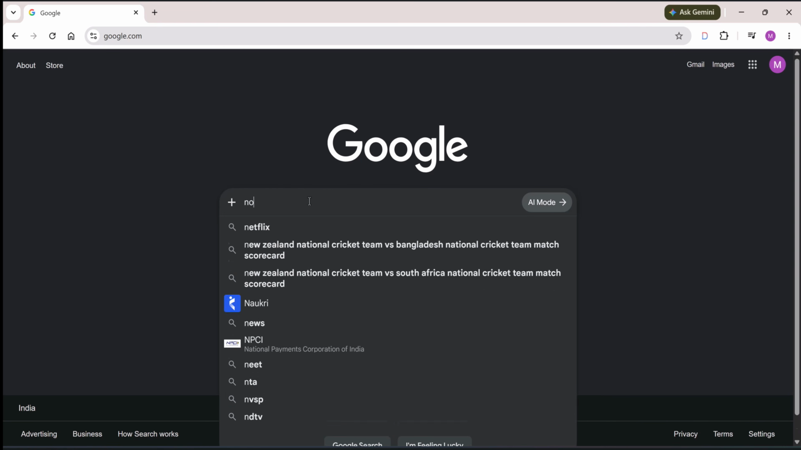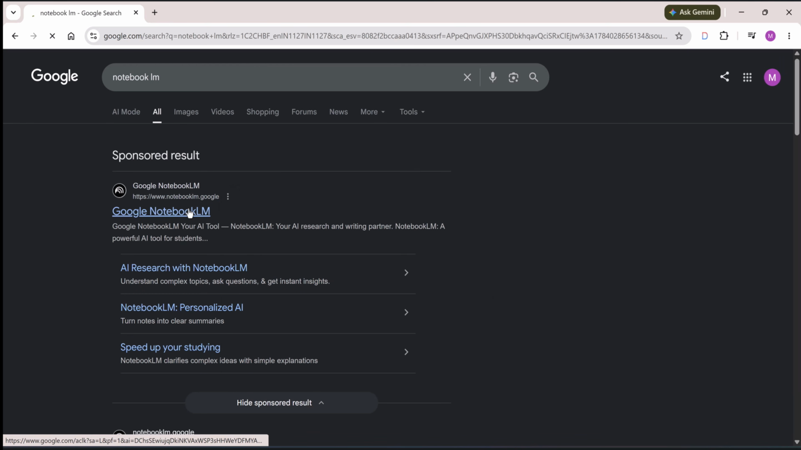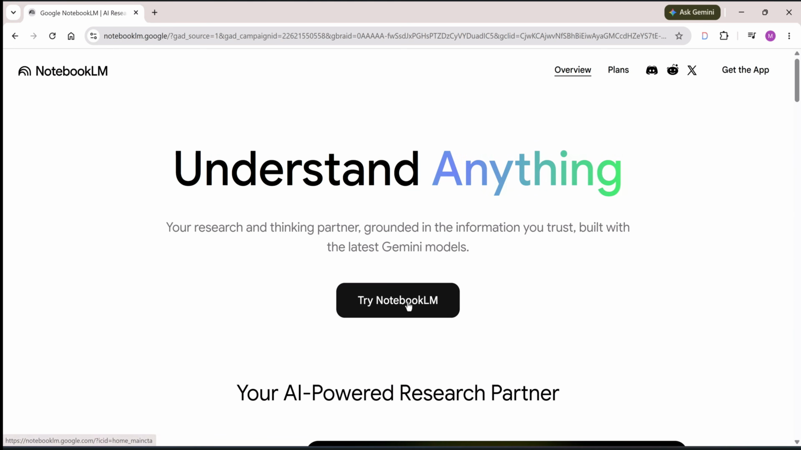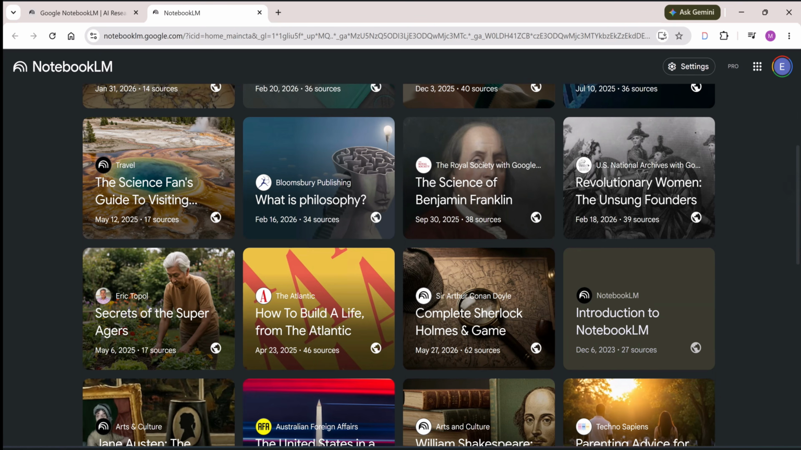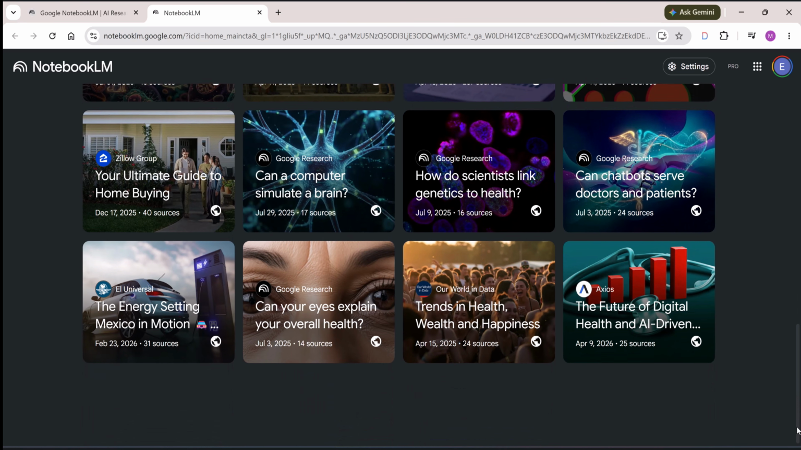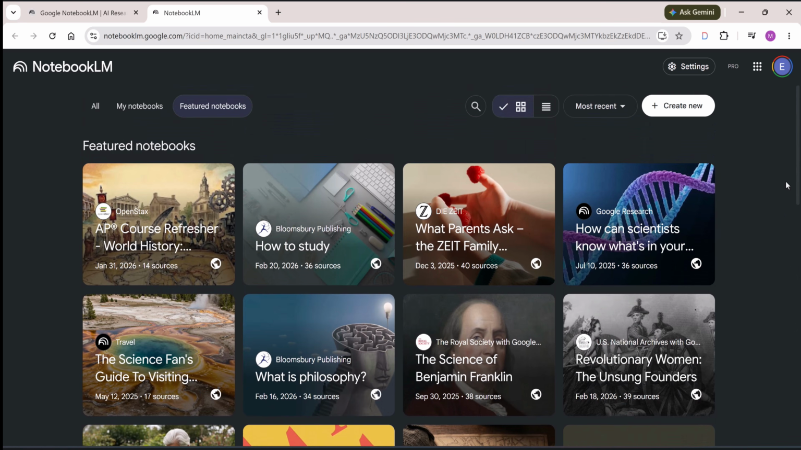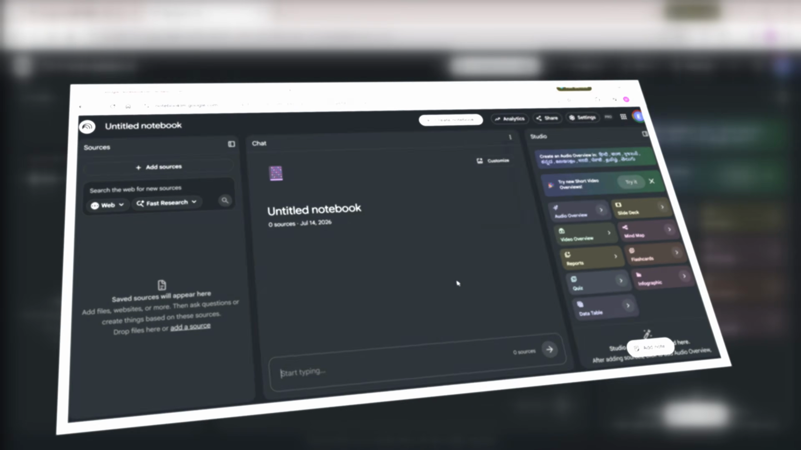Open your browser and search for NotebookLM on Google. Open the official Google NotebookLM website and sign in using your Google account. If this is your first time using it, simply create a free account. You don't need any paid plan to create AI shorts. Once you're signed in, click on New Notebook to create a fresh workspace. Welcome to NotebookLM. This is where all the magic happens.